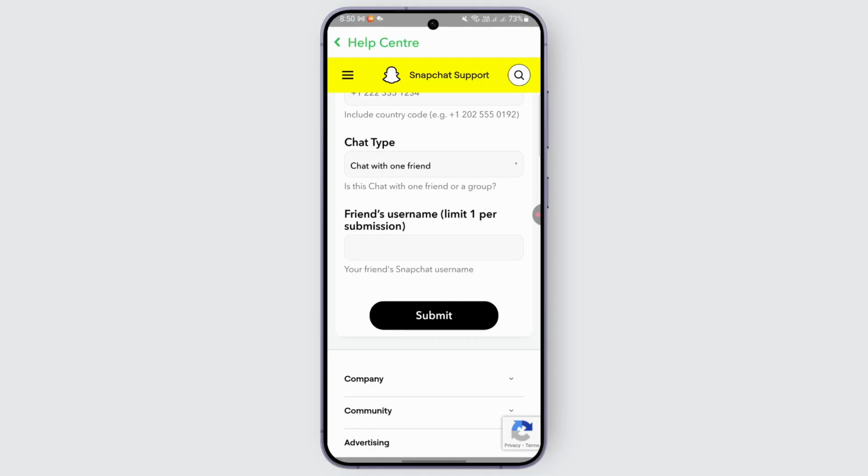So this is the only possible way if you'd like to recover your Snapchat streak without paying.